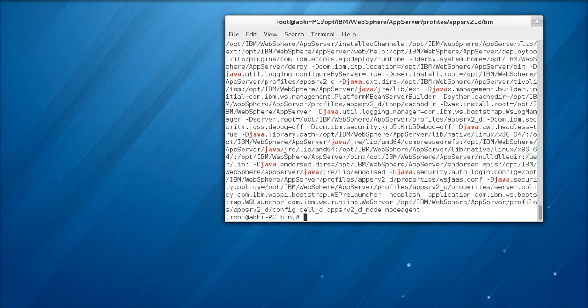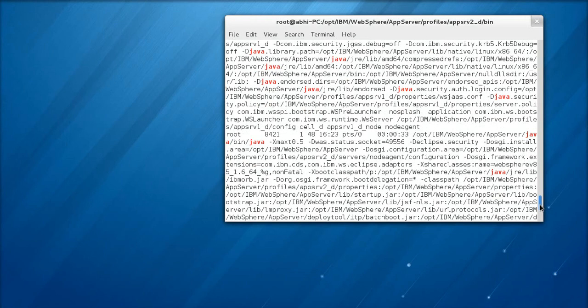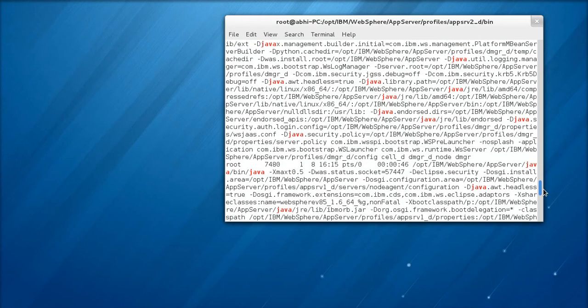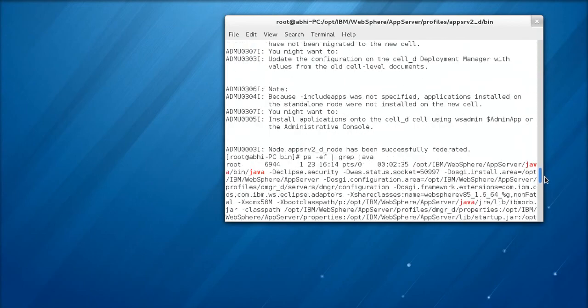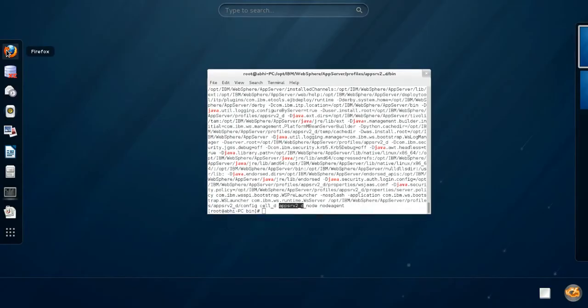You can grep Java and see the node agent here. This is the node agent for app server 2, and we can also see the app server 1 node agent, so both are running, and we can see the deployment manager and node 3 are running. So we can go to the console.